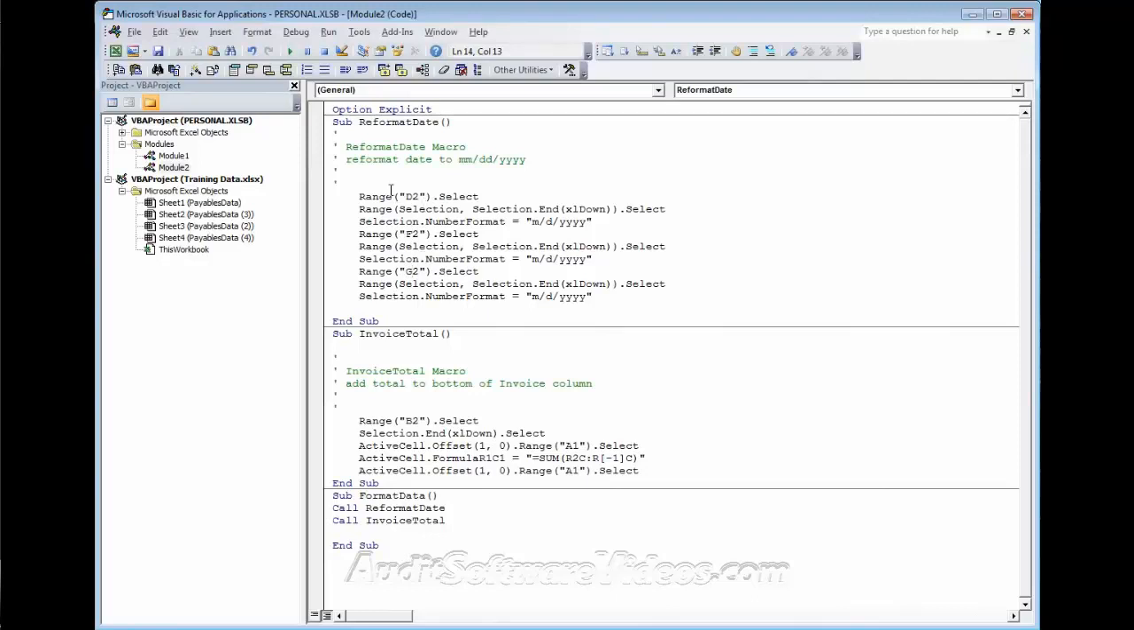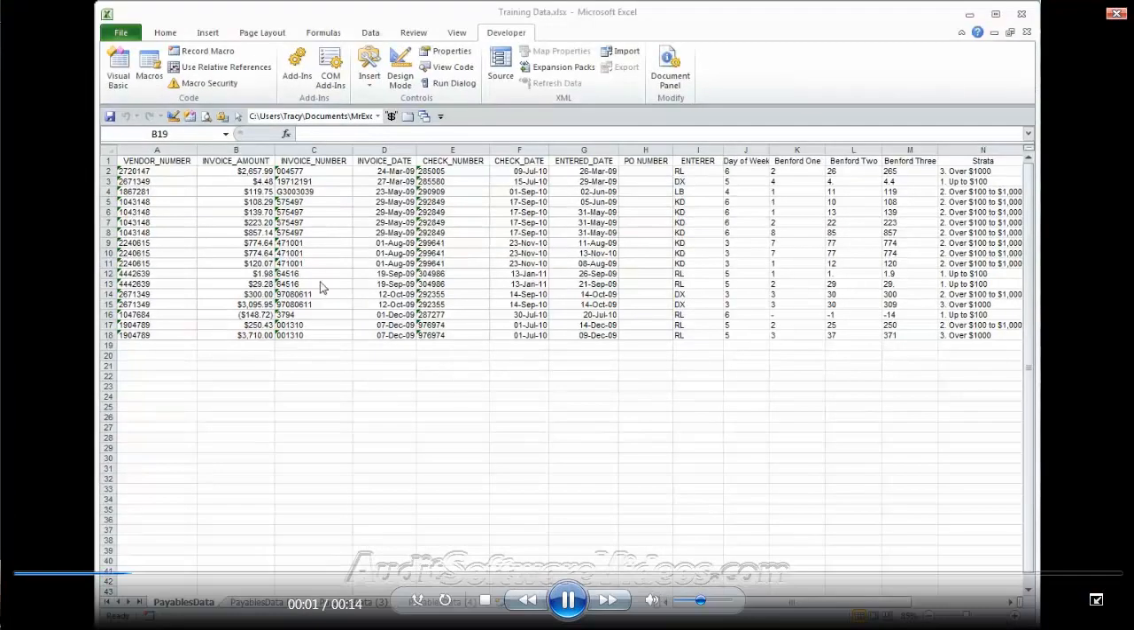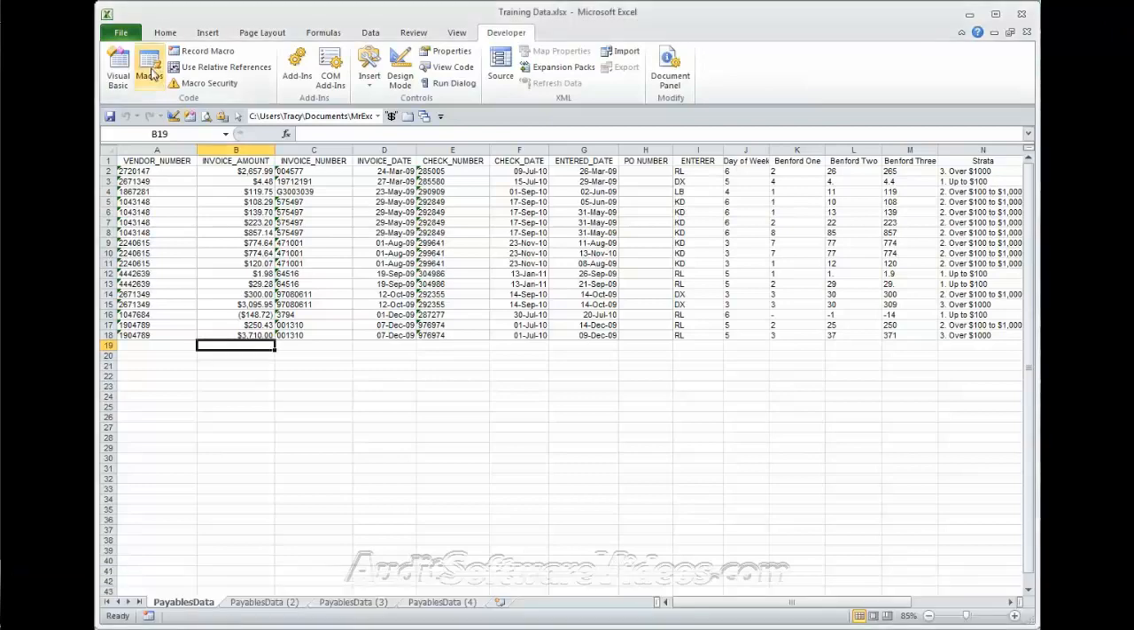So now what the code does is it goes to D2, goes to the bottom of the column and sets the format. Then it goes to column F, to the bottom of the column, sets the format, and then it does the same thing to column G. Let's save our changes, and then we'll go back and test the macro. Let's run the sub that reformats our data. As you can see, column F and column G, the dates are now formatted in my new format.